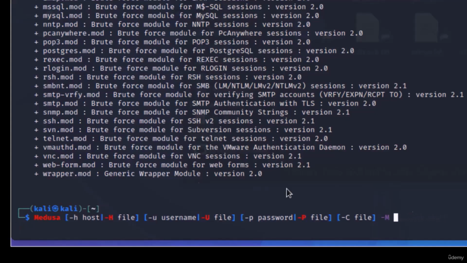Starting with -M module. The module is SMBNT. We don't have to say .mod. SMBNT, okay. Now we'll keep doing a left arrow. We're not going to use a file here. Let me get rid of this. But we will use -P, and you'll recall that it's that dictionary.